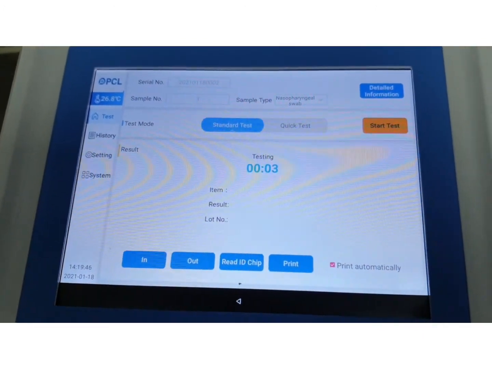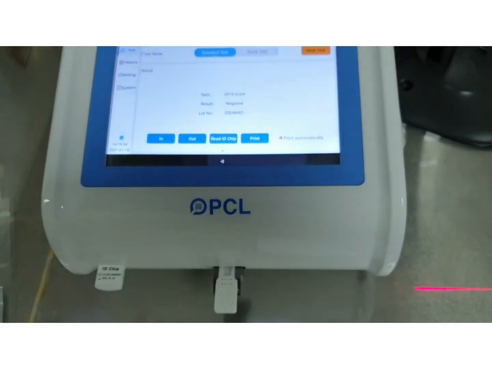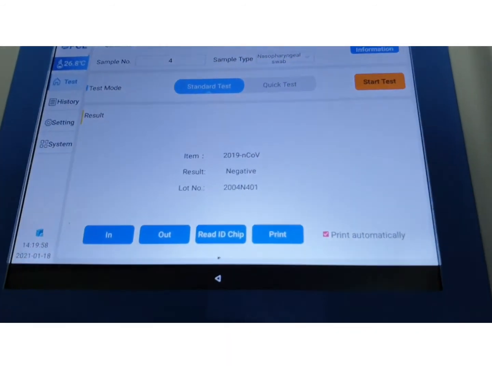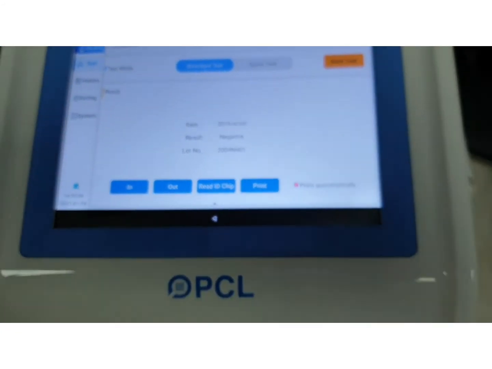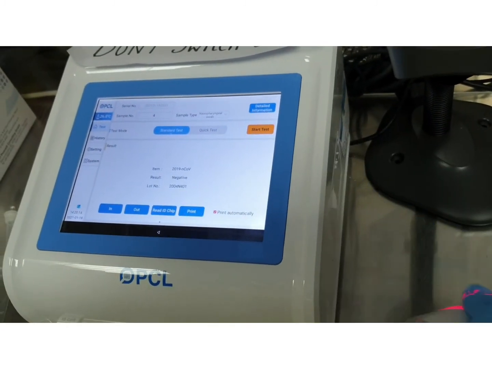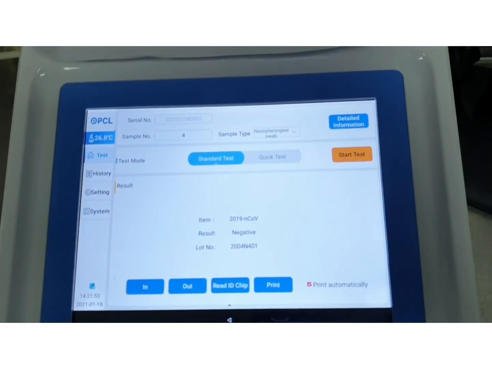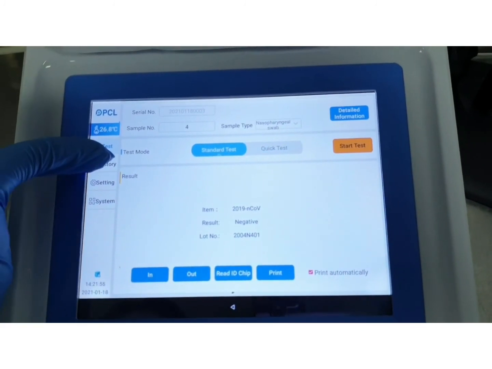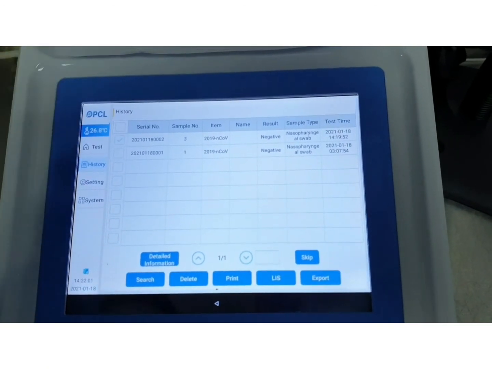Five, 4, 3, 2, 1. When the result is ready, you can press Print to print the result. To manually send the result to Cerner, you can press History, select the result, and press the LIS button to send it manually.